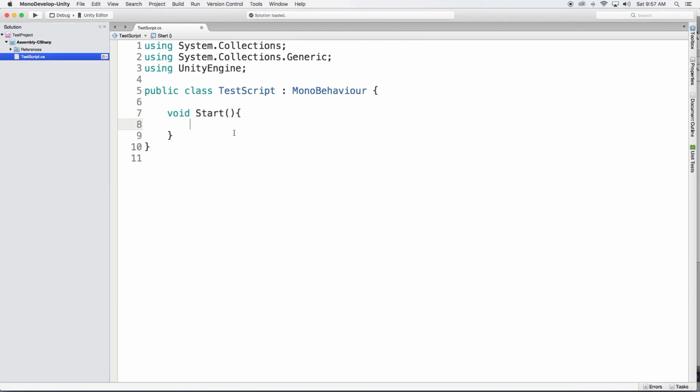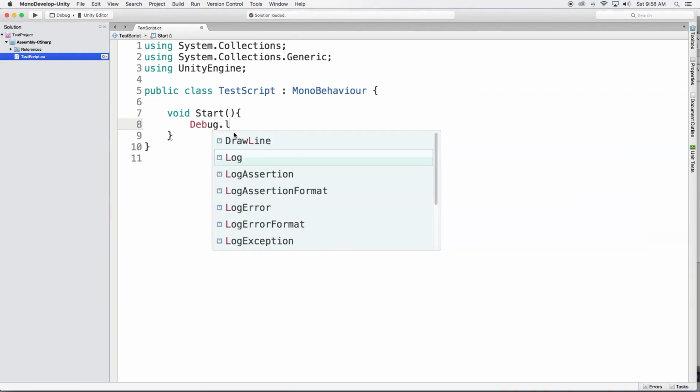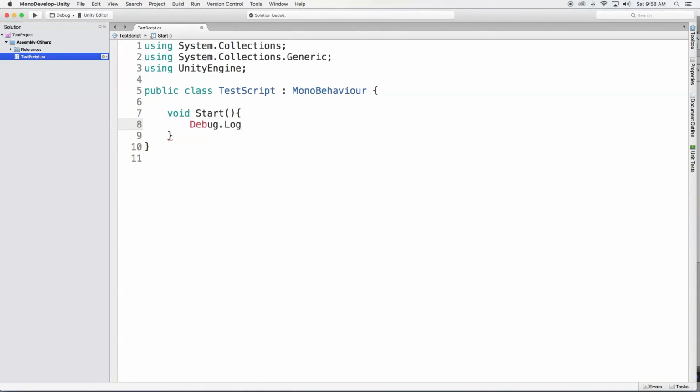Now we want to print a message into the console. So what are we going to do? We are going to use a function that is provided by the Unity engine, and that is Debug.Log, and the message is hello world. Now when I type hello world here, a red mark is appearing. Why is it appearing? I am going to show you.